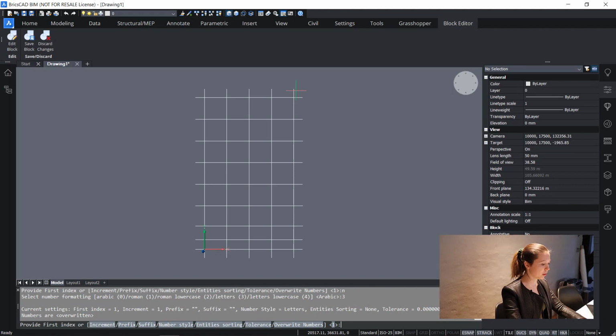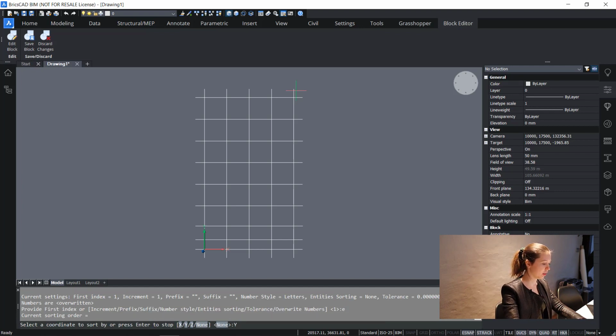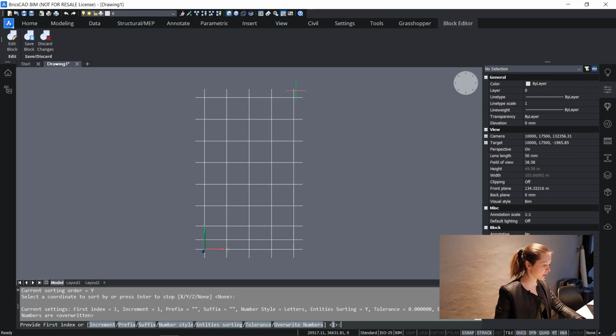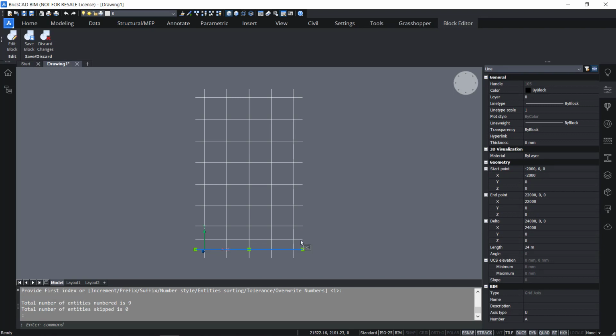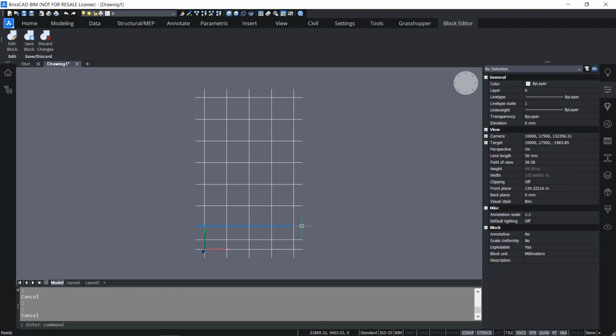Now it won't sort them automatically in the Y direction. You have to sort the entities again by using entity sorting. So type in E and just type in along the Y direction that you want to sort them, and then press enter again, and then it's asking you to provide the first index. So I provide 1 because this corresponds with A. So I just type in this, and if I now check my numbers, you see number A, and then number B, number C, number D.